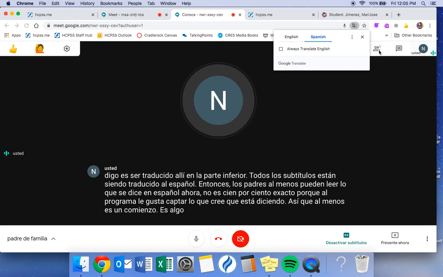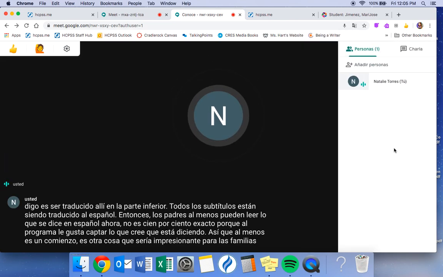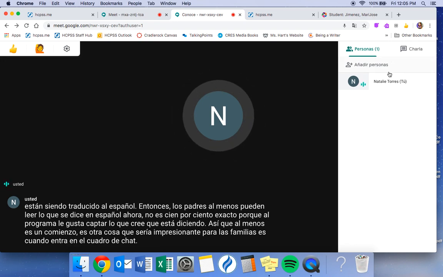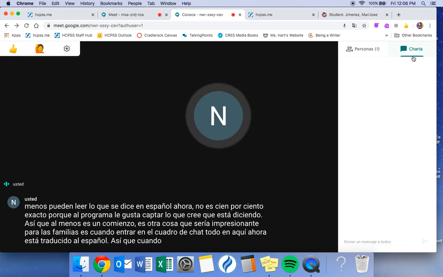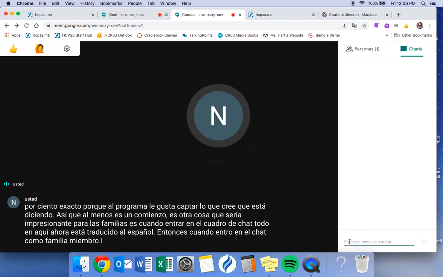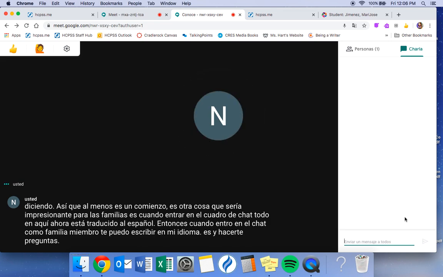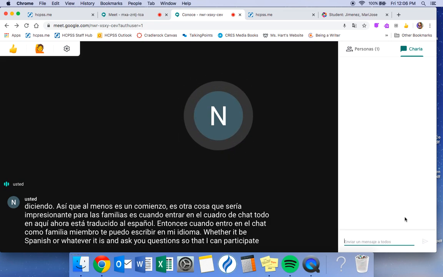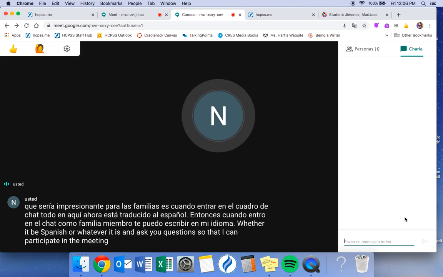Another thing that would be awesome for the families is when they go into the chat box, everything in here is now translated into Spanish. So when I go into chat, as the family member, I can type to you in my language, whether it be Spanish or whatever it is, and ask you questions so that I can participate in the meeting too. Now, this is where your part comes in.